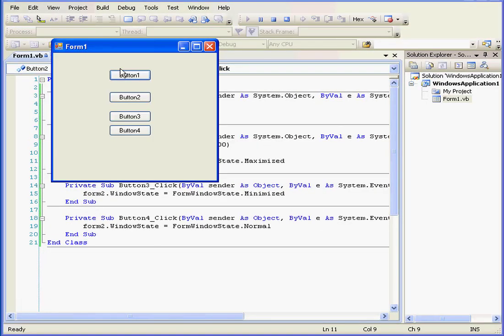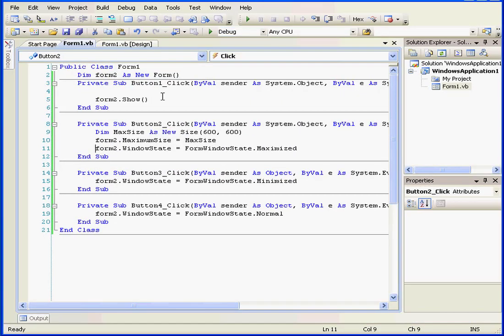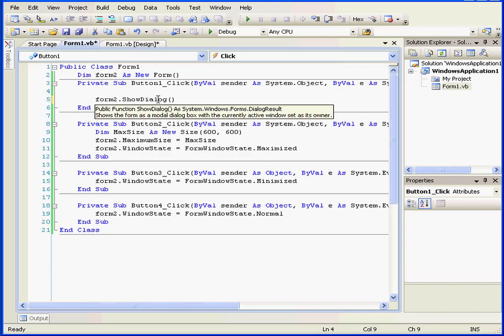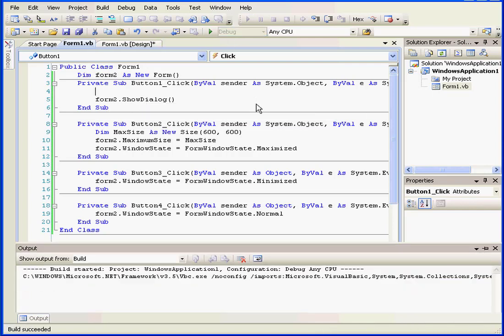One more point, let's run our program again. I can freely switch between these two forms. The form right now displays as a modeless dialog box. If instead we use ShowDialog, let's click outside to make sure the syntax is right. Instead of the Show method, we're using the ShowDialog method.